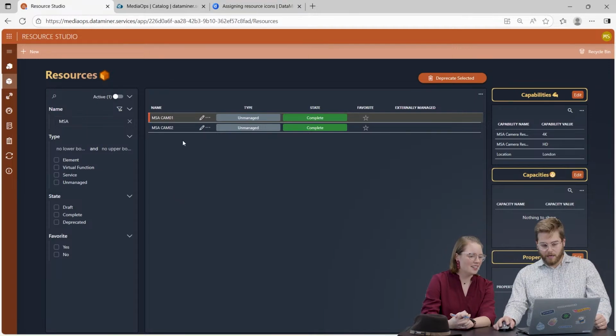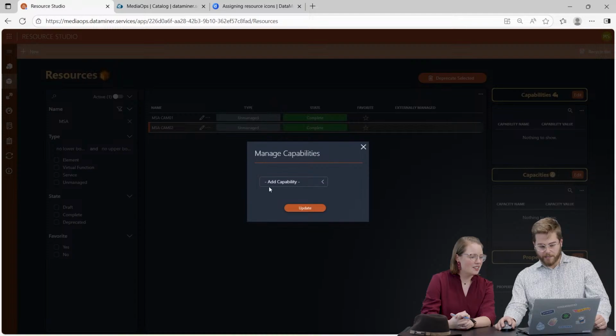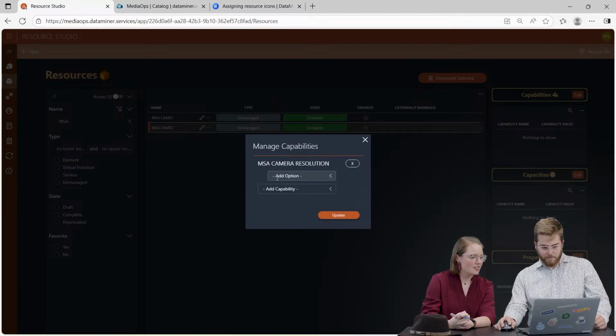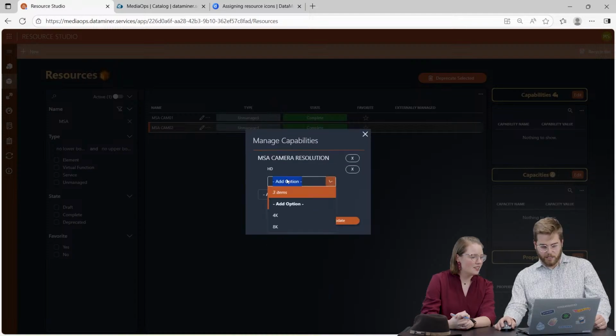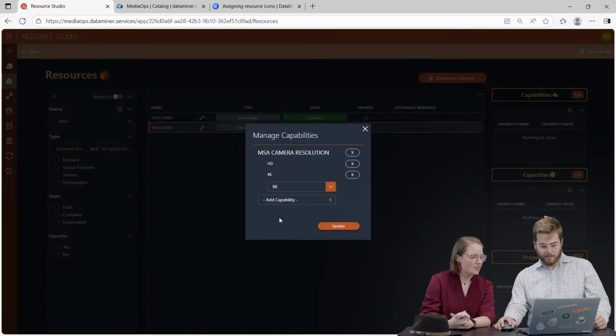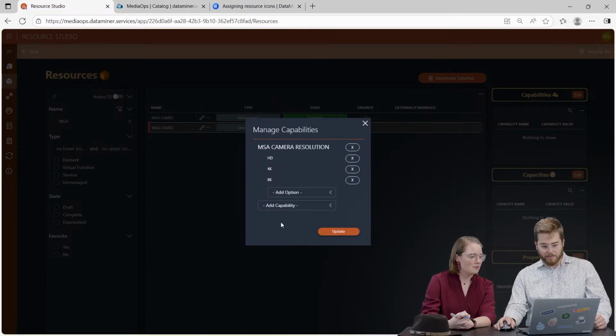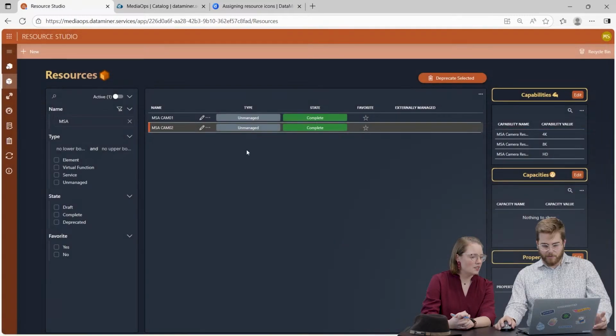If I then select my other camera, I'm going to say this one can do HD, 4K and 8K. So this is a more expensive camera. I'm going to update this as well. Now you will see on the right-hand side that this camera also has some capabilities.